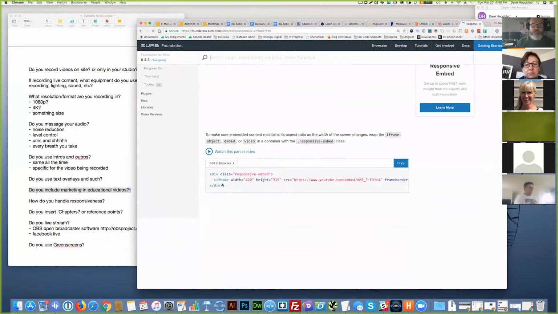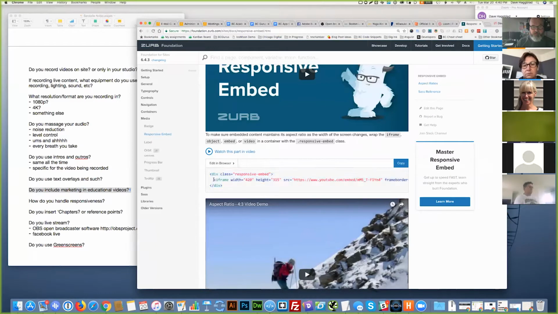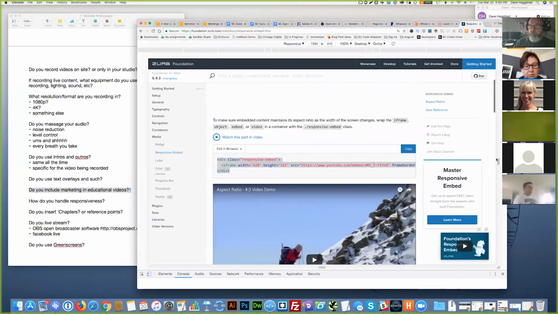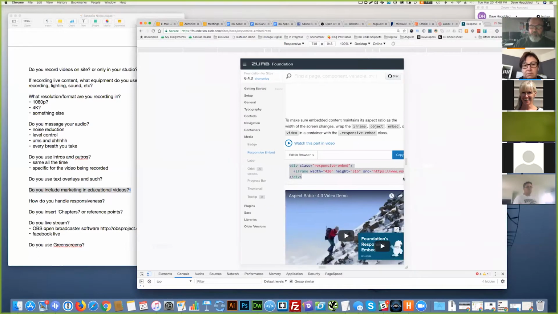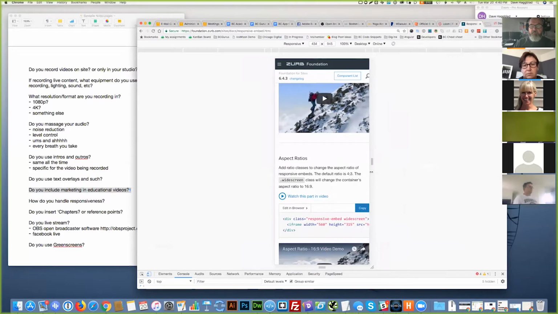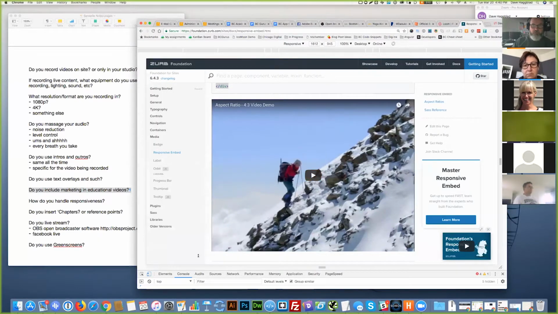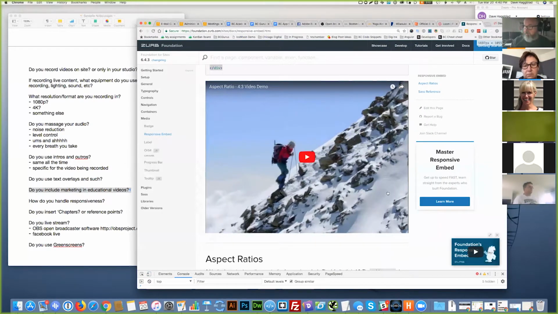So on a Foundation framework, if you simply paste your video within your iframe within a div with a class of responsive embed, then at different screen sizes, your video will resize. I know Bootstrap has something similar. Is that what most folks are doing, or has someone found a different way?